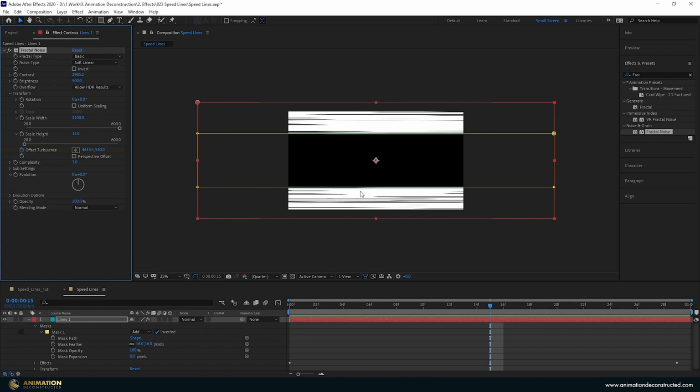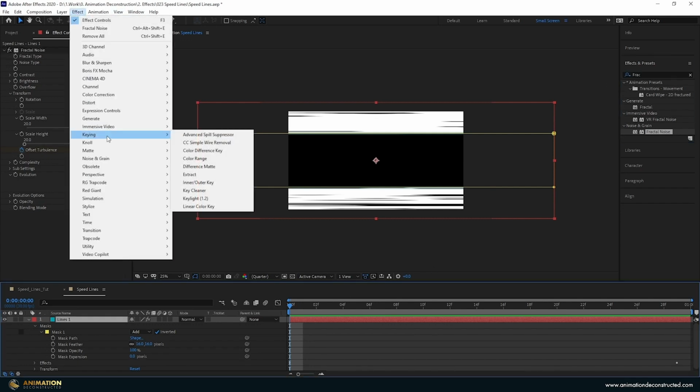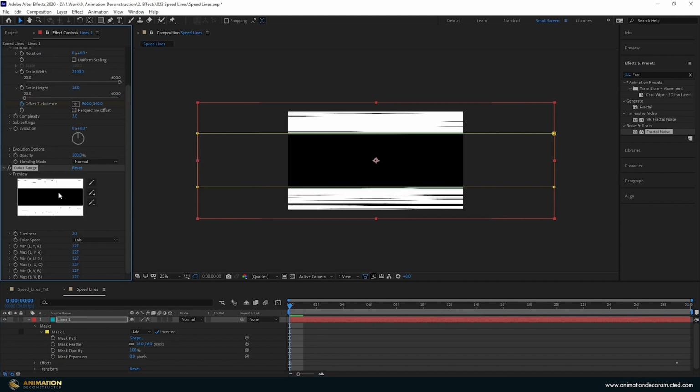Something we need to do is take the white out of this so that we've got an alpha on this. The easiest way I've found to do this is to add a color range to this. So it would be under effect, keying, and color range. And you'll see this little preview over here.